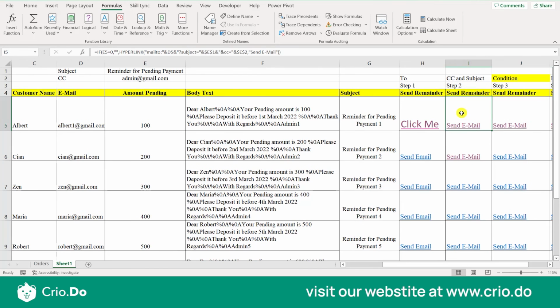In the second step, we learned how we can add the CC and the subject. In the CC, we have passed a fixed value of the E2 cell. We don't want it to change over there. This is the send email, again the friendly name over there. And the subject has been provided with a question mark. In the subject, we have a fixed value, again this time: reminder for the pending payment. And we have learned that we can change that as well.